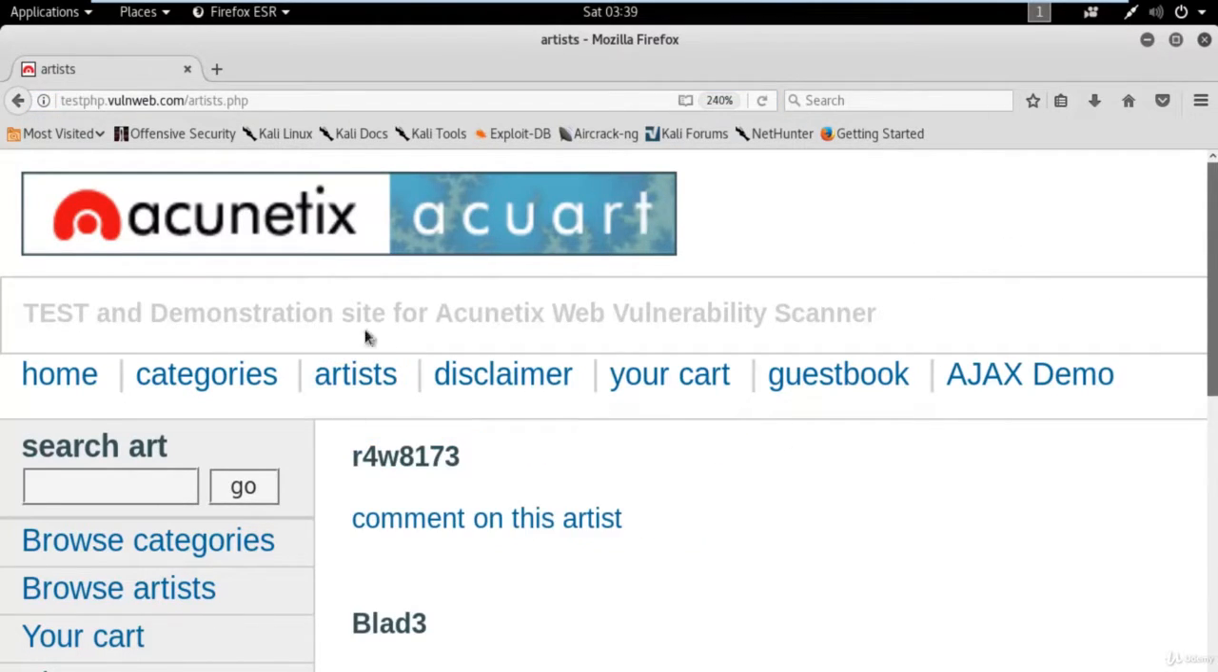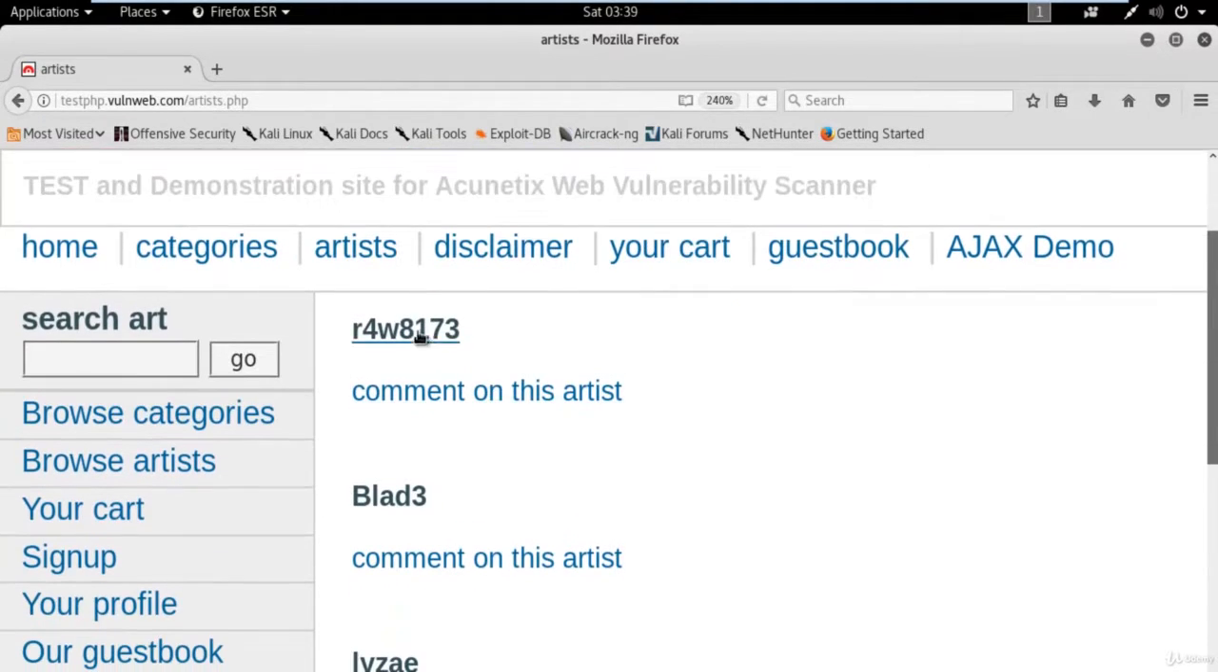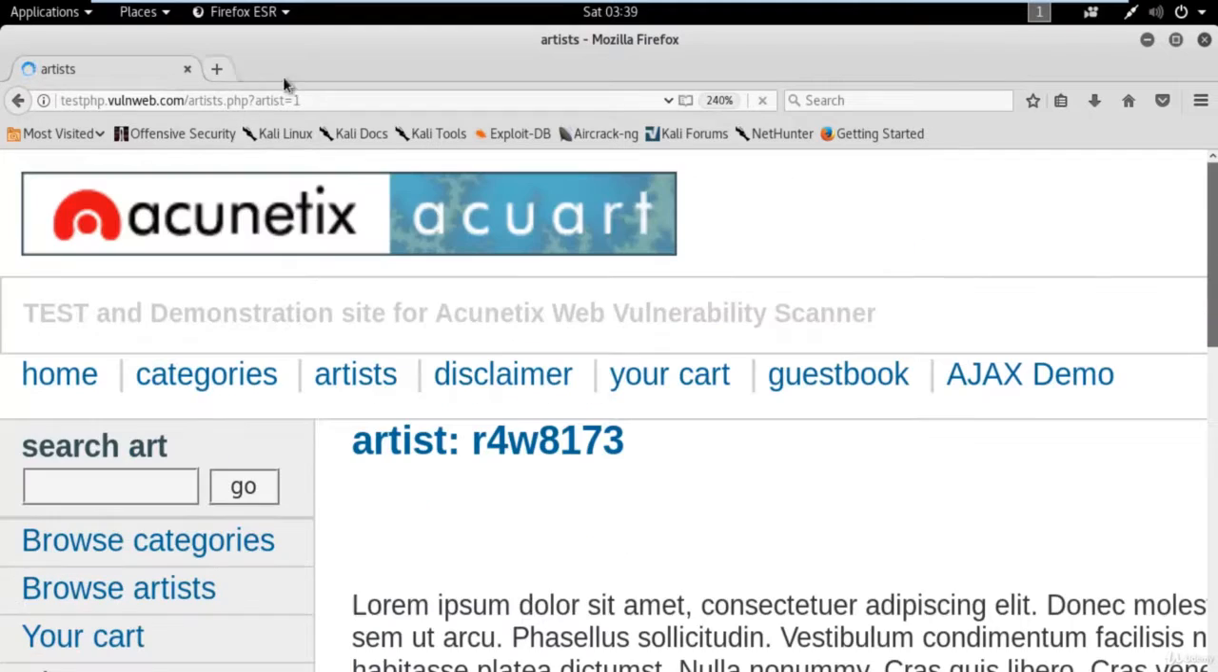Here you can see, I'm showing you how you can get a link. Click on artists and click on the first link. So you get a link automatically: testphp.vulnweb.com/artists.php?artist=1, right? This is the link available here, and I'm going to use that link to attack this website to get the username and password available in the backend database.